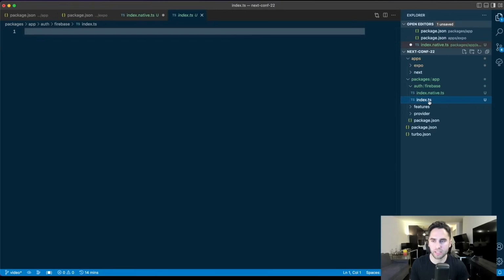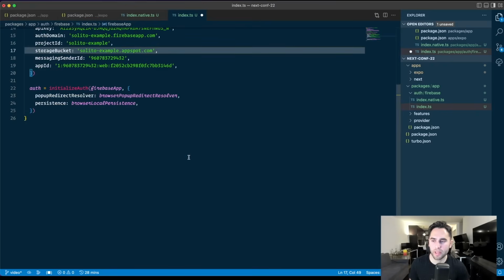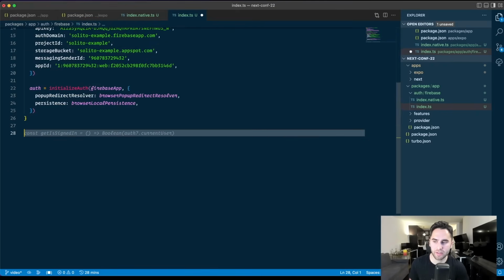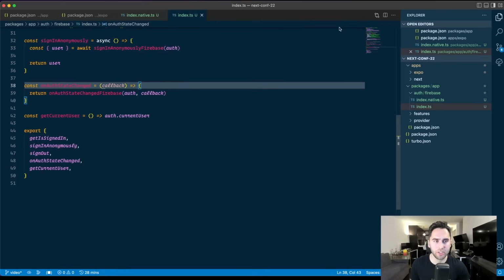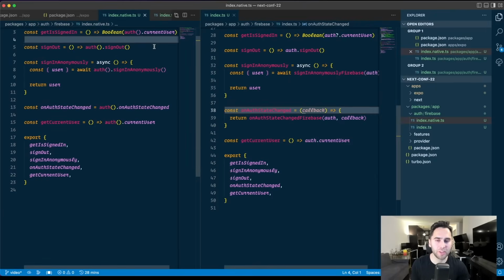So on to index.ts for the website. I'll import the methods I need to initialize Firebase. And finally, I'm gonna export all the same methods that I just created in index.native.ts. So I'm gonna save this, and let's just look at these 2 files side by side. On the left, we have index.native.ts, and on the right, index.ts. It's important that these 2 files export functions or variables that match the same names. And here, we're able to share our Firebase code across platforms and use these methods anywhere.